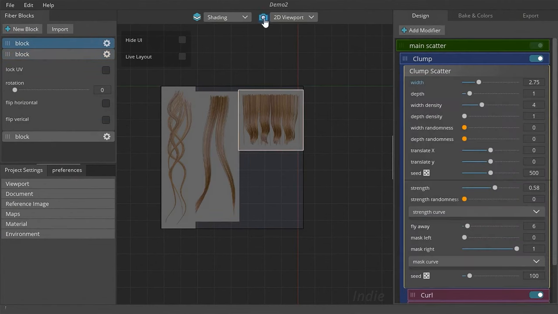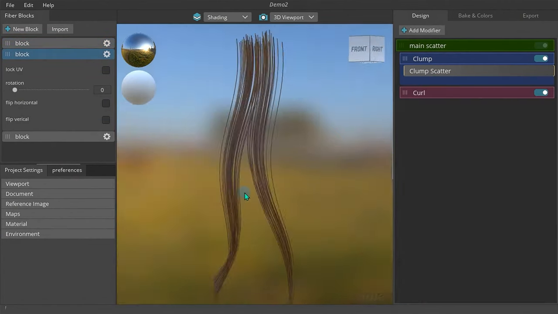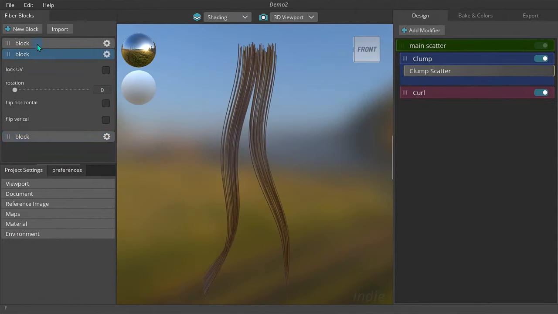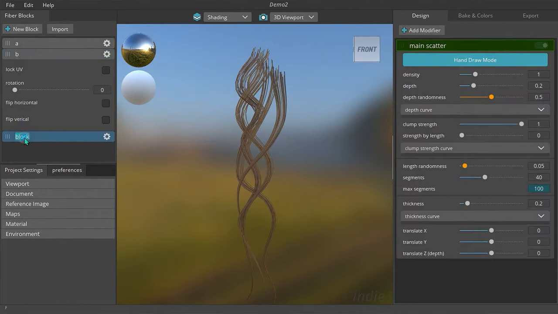Also, when you select a block, the 3D viewport only shows the selected block. It's useful for isolating the block and setting up the modifiers.